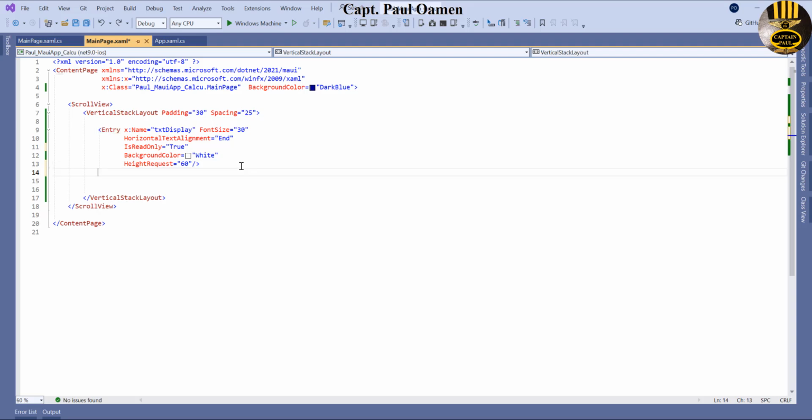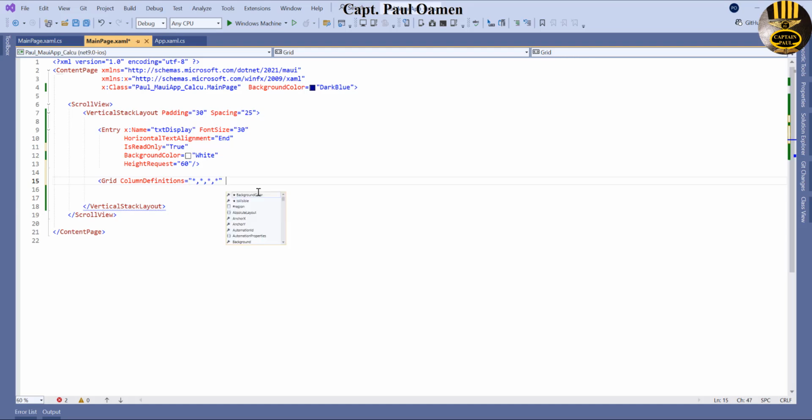Next, the thing I want to do now is define the grid that I'm going to use for my buttons. So let's say grid, and that is going to be column definitions, and that's going to be as follows: 1, 2, 3, 4, 4 columns. So we'll put a comma in place. There we go. Have my 4 columns in there. The next thing is row definition. So let's just say space and type in row definition. That's going to be 5.